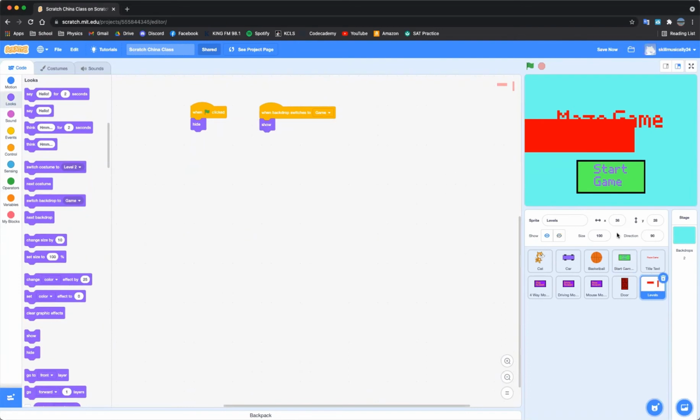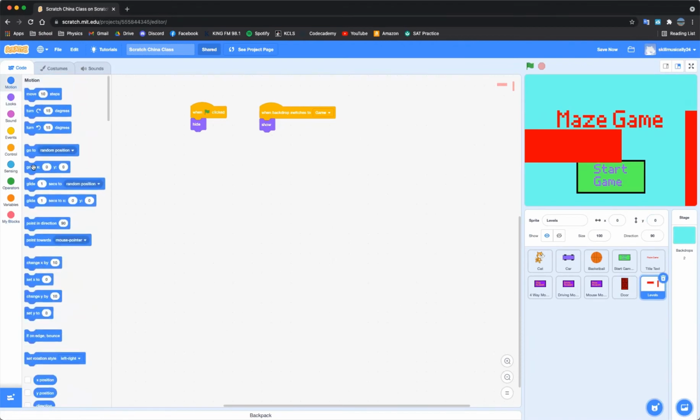And if you notice here, our levels sprite isn't completely centered, so we can fix that by changing these X Y values, and also making sure it goes to that same position every single time by bringing out a go to XY block.